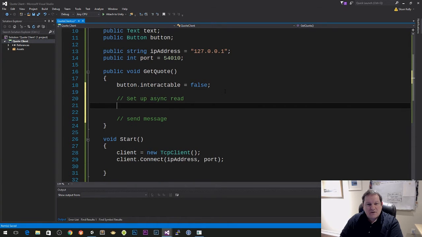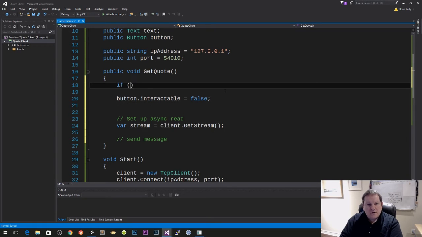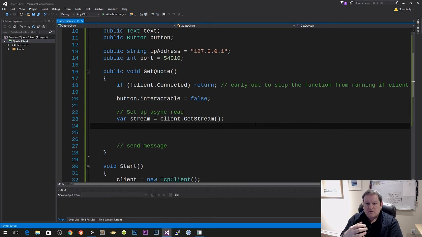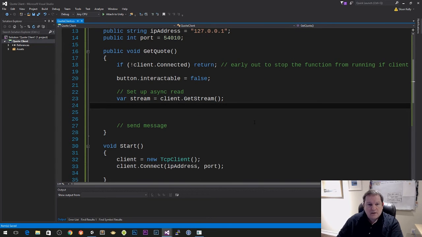So our async read is going to be var stream equals client.GetStream. And we can also do: if not client.Connected, return. That's just an early out to stop the function from running if the client is disconnected. So if the client couldn't connect for whatever reason, we early out here. So I want to get the stream there, and then I want to set up a read, so that when I send information to the server, it then waits for that information to come back.